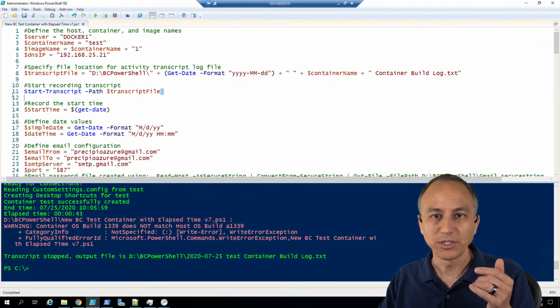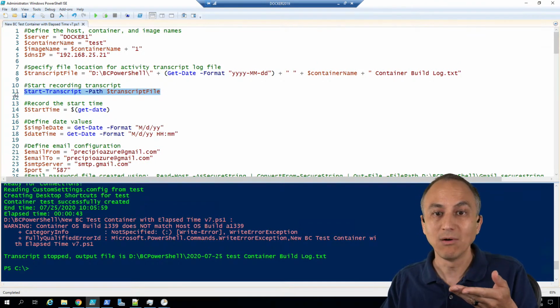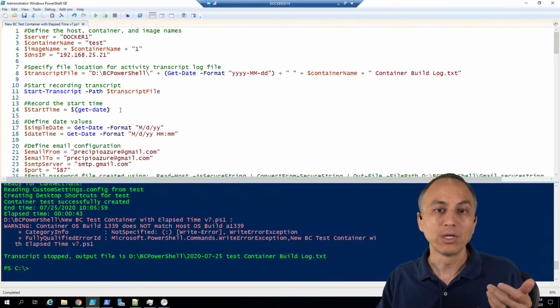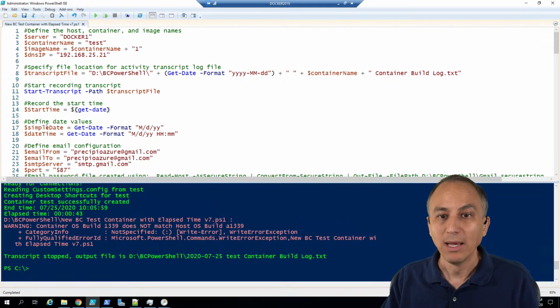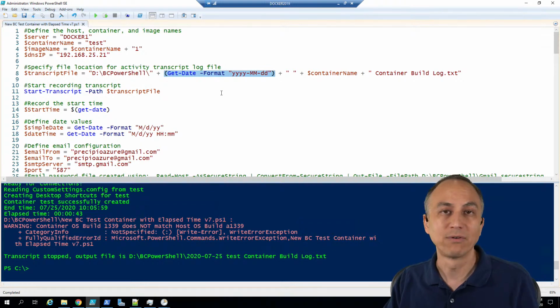So we start the transcript and we just tell it, here's where I want my log file. Cool. I'm recording my start time, which is just for my elapsed time measurement. And I'm setting up variables to record a simple date and a date time. And I could probably use that up here. So I should probably move this up so that I can use that for my date format.